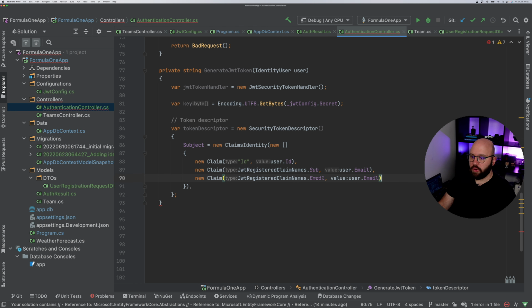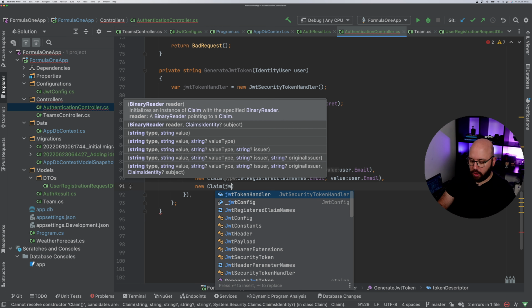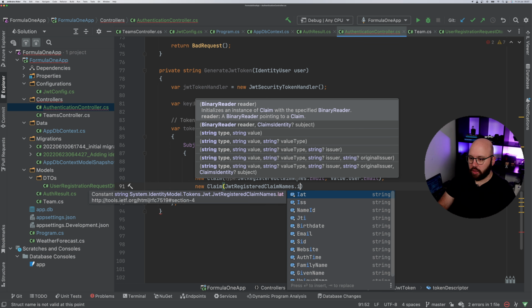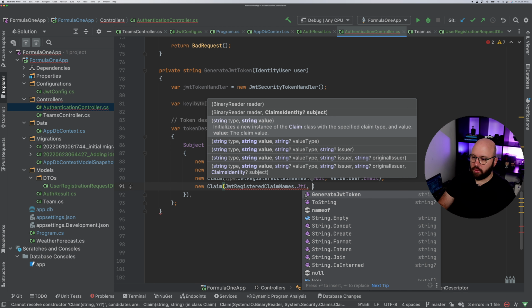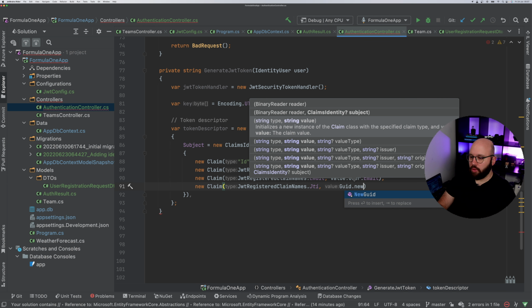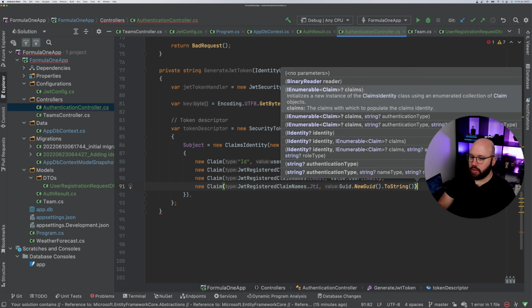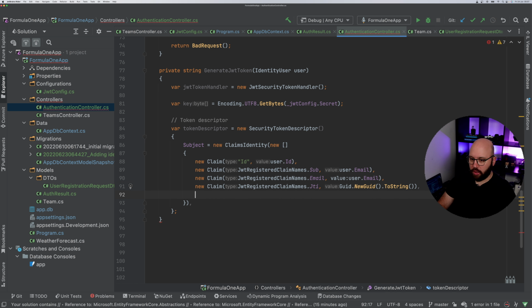So let's do this. What we can do, actually, new claim. Just going to put JWT registered claim names .iat. Actually, let's put the JTI first, and it's going to be GUID.NewGuid, and basically we can transform this to string, and we can add it here. Now let's add the IAT. We can see here the IAT could be a Unix time frame. So let's add this.